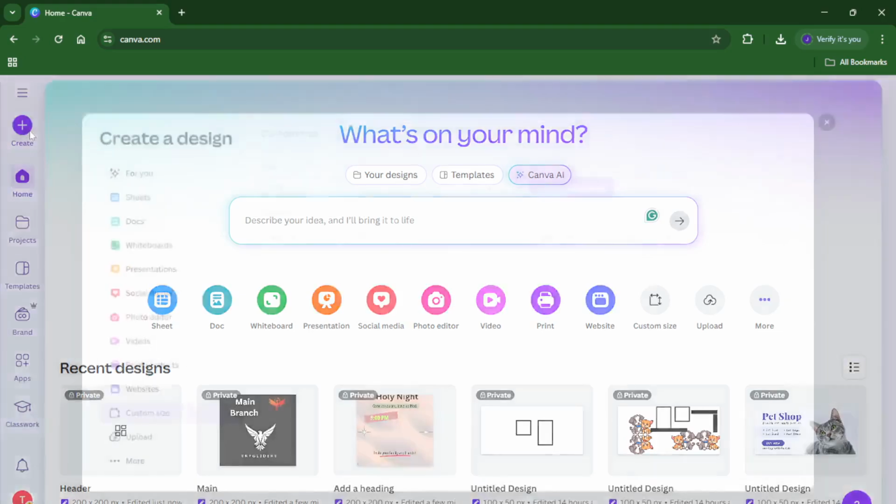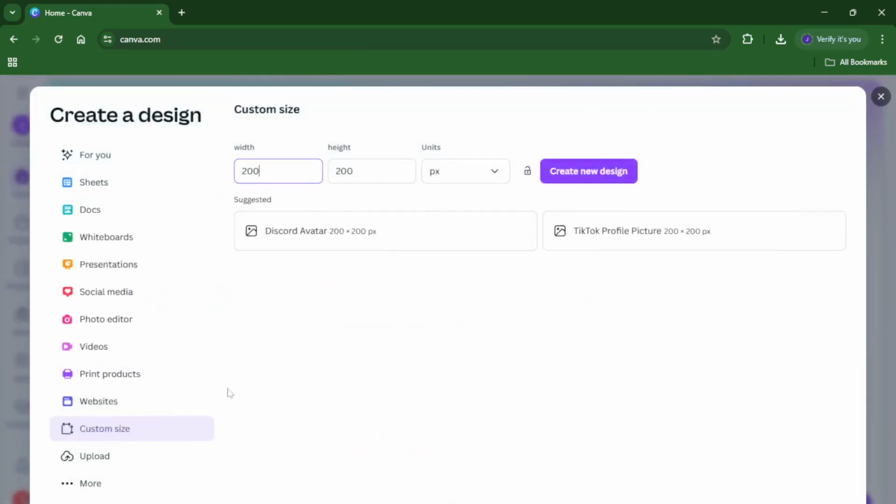Next, look for the big Create a Design button. Go ahead and click that. You can't miss it, usually in the top right corner. When you click it, you'll see a few size options pop up, but for this example, we're going to create a custom-sized image. This is really helpful because picking the right dimensions ensures your final design looks crisp and fits exactly where you want it, whether that's on your website, Instagram, or another platform.